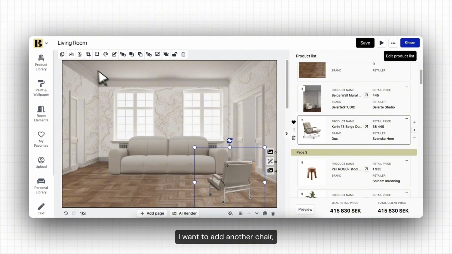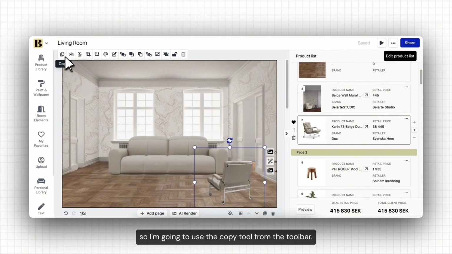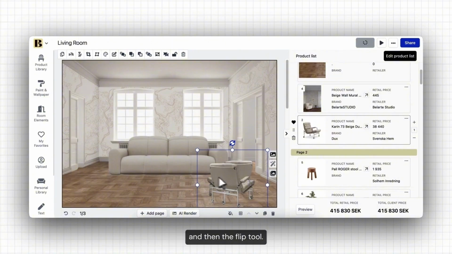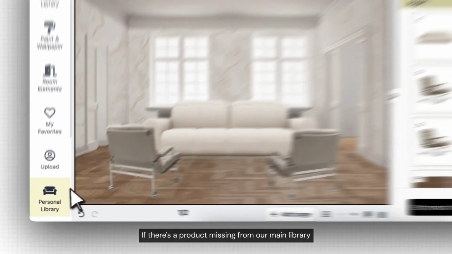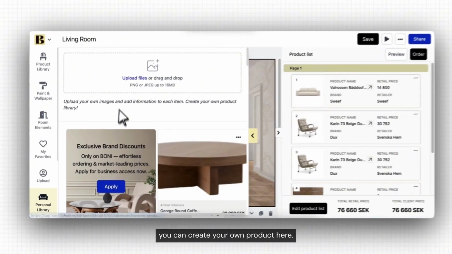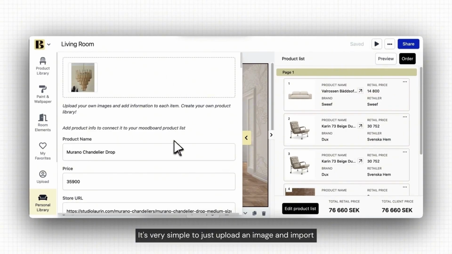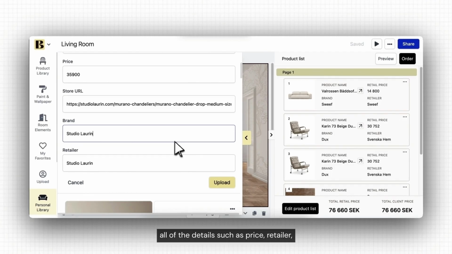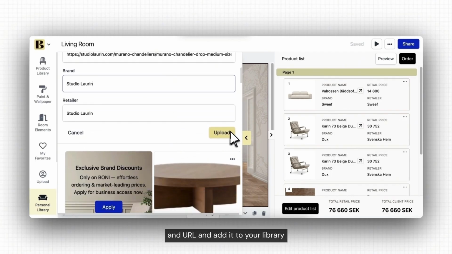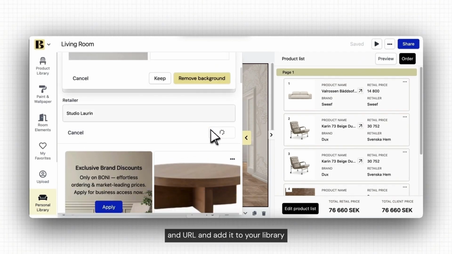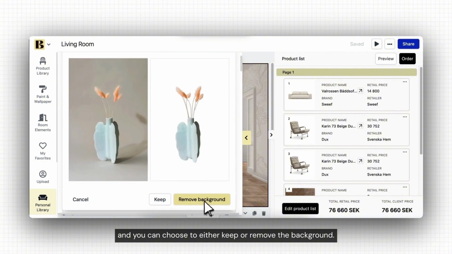I want to add another chair, so I'm going to use the copy tool from the toolbar and then the flip tool. If there's a product missing from our main library, you can create your own product here. This is a personal library. It's very simple. Just upload an image and import all of the details such as price, retailer, and URL and add it to your library. And you can choose to either keep or remove the background.